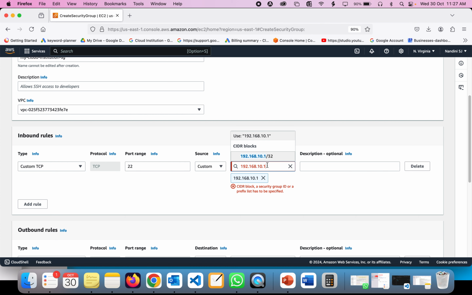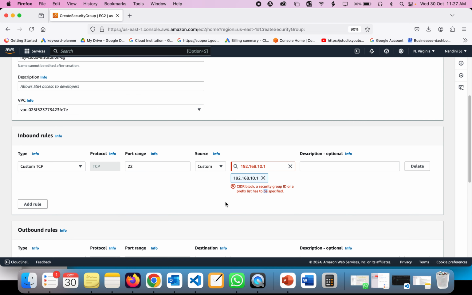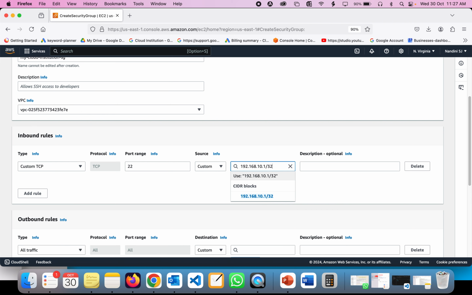In this case, it is not possible to do that, so you cannot give it like this. If you give it like this, what happens is that it says the CIDR block, security group ID, or a prefix list must be specified. So for that, you have to give a range of /32. Now you tell me, what do you mean by /32? /32 is nothing but a representation of a single IP address.